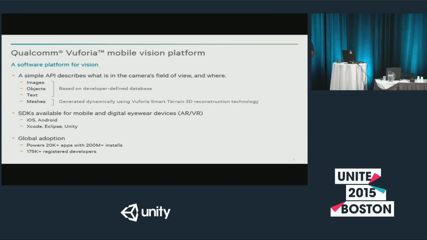You can also develop plugins from those and bring them into Unity, or actually embed Unity into a native wrapper if you want to. And we've been around for over 5 years now. We have over 175,000 registered developers, over 20,000 apps in market, I think 200 million app installs. So it's been very popular. And a lot of it is a testament to the fact that we're very easy to work with.